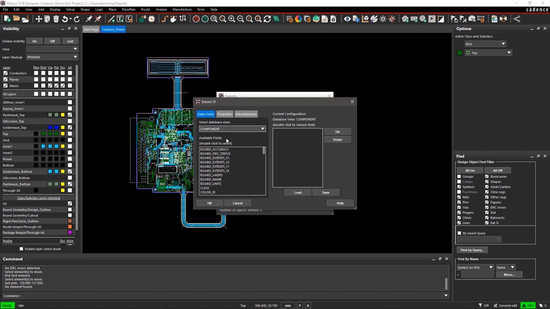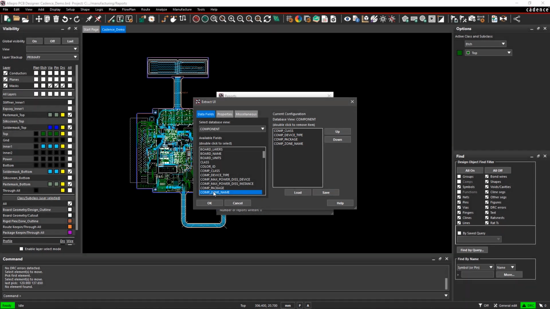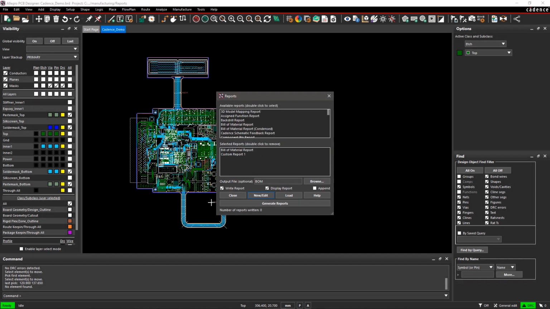Now select the fields based on the data you want to report about components. Let's select Component Class, Component Device Type, Component Package, and Component Zone Name. Selected fields move to the box under Current Configuration. Click OK. Custom Report 1 adds to the Selected Reports section.